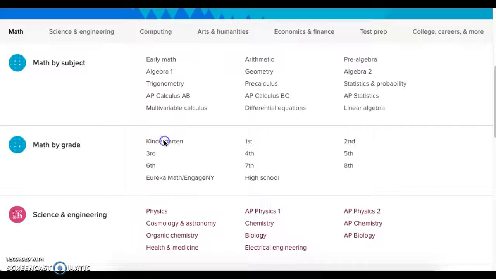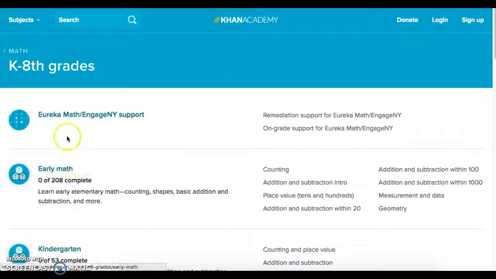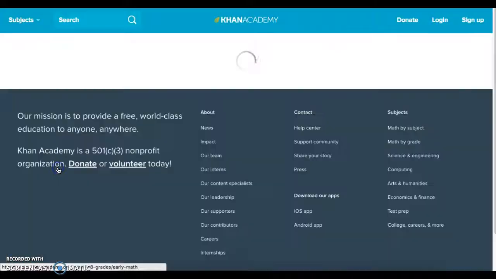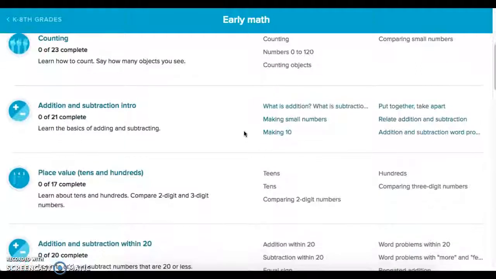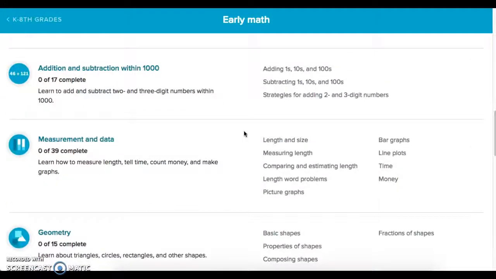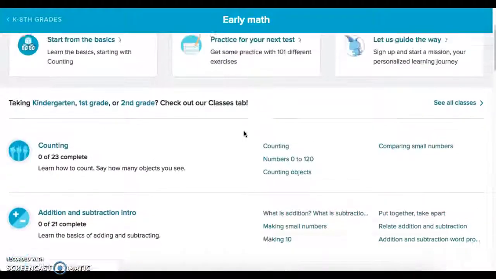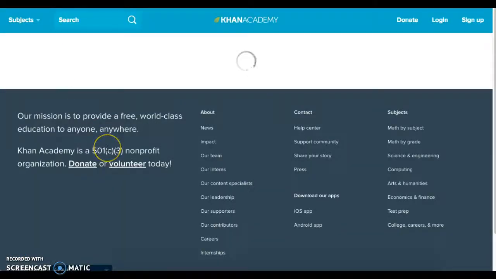So here you can go into math by grade. Kindergarten. So you can look at early math, and within the early math field, there's counting, addition and subtraction, place values. So there's a lot of really excellent resources here that you can use for your kids, as well as within the kindergarten, it kind of steps it up a notch.